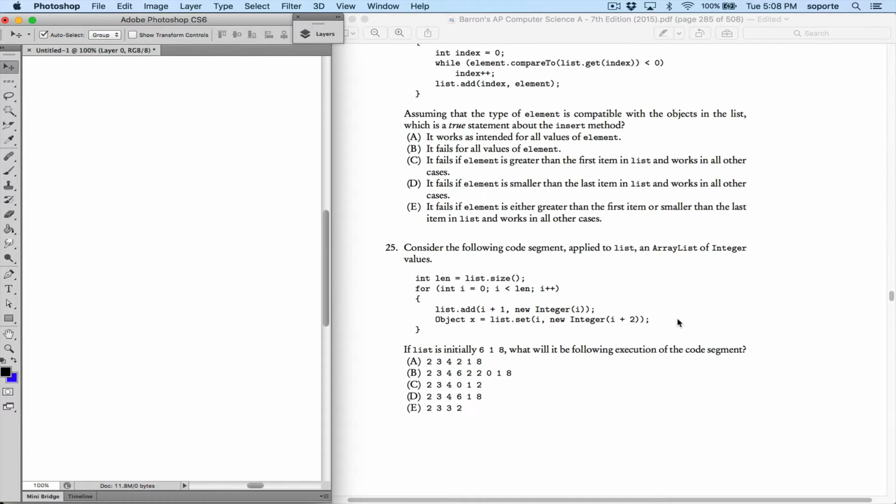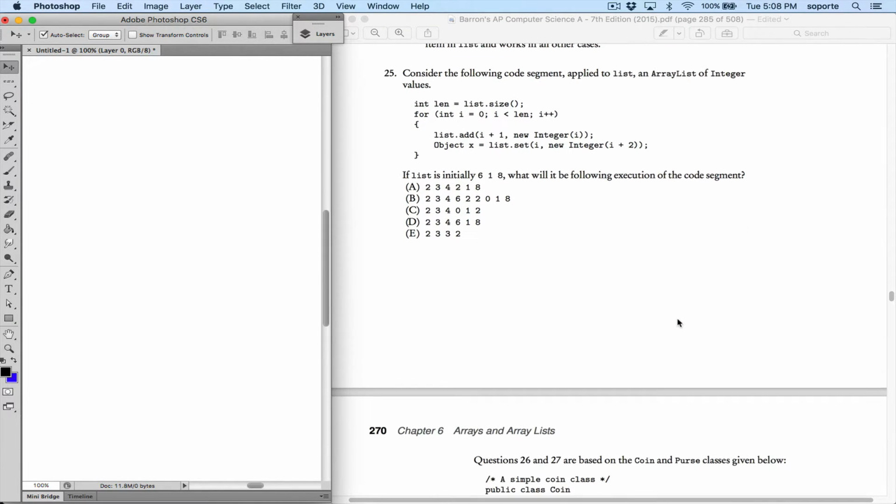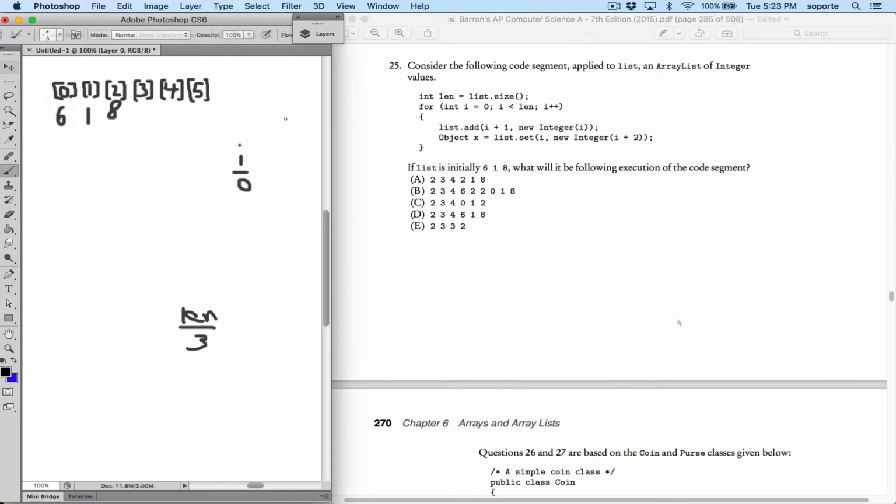Next, 25. Oh, jeez. Another woozy. All right, I've got it all set up for you. 6, 1, 8. Length is 3. I starts at 0. First of all, list.add. So this is the index, that's what we're adding. I plus 1 is going to be 1. So at 1, we're adding 0. Which means that these two shift over, 9 and 8. When you add, everything else shifts over to the right, and the rest remains the same.